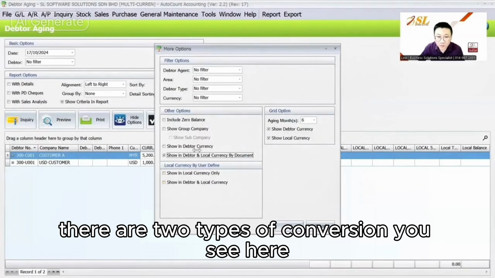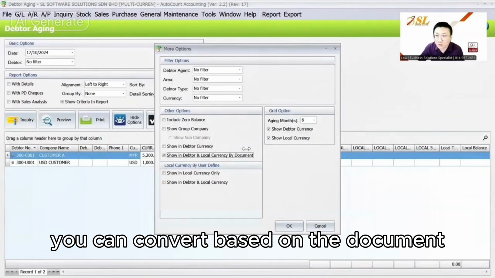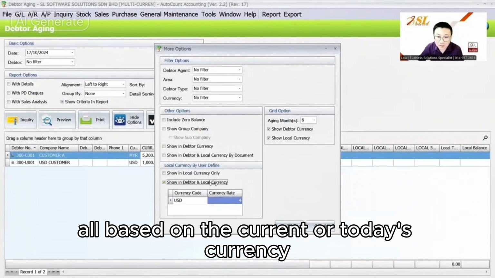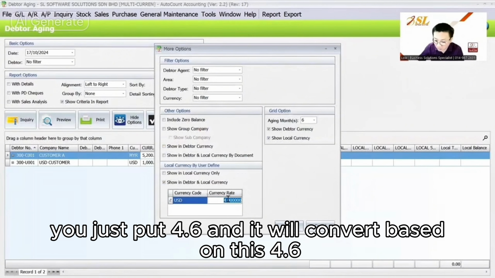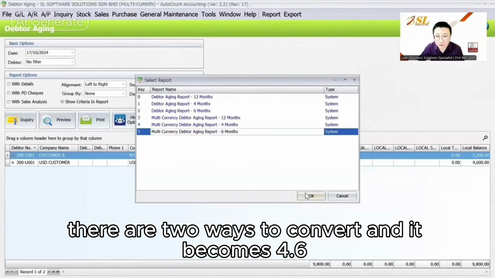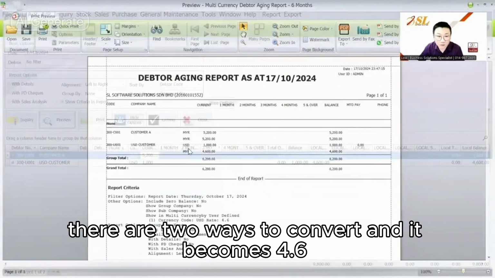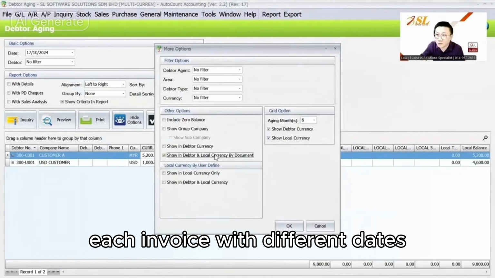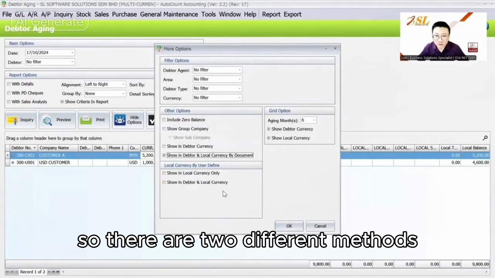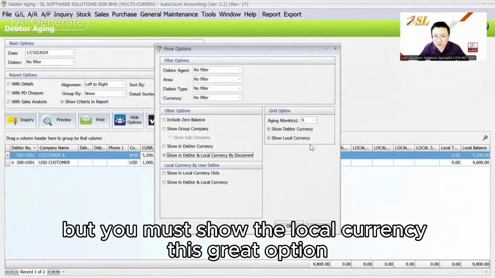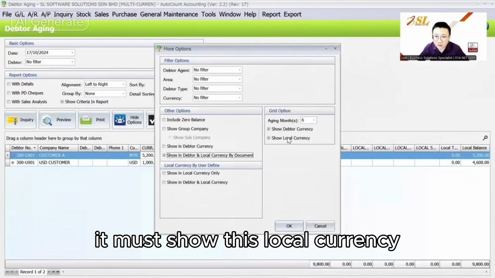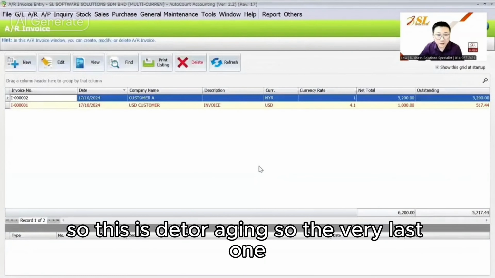There are two types of conversion. You see here, you can convert based on the document, which is the purchase invoice or sales invoice, or based on the current or today's currency. If today's currency is 4.6, you just put 4.6 and it will convert based on this 4.6. There are two ways to convert. So if you have 10 invoices, each invoice with different dates and different currency rates, it will be based on the document's currency rate. So there are two different methods, but you must show the local currency, this grade option. The grade option is the total it wants to add. It must show this local currency. You must remember this. So this is debtor aging.